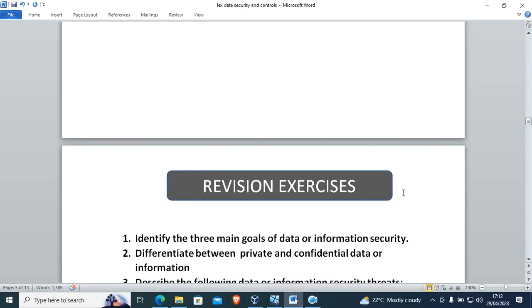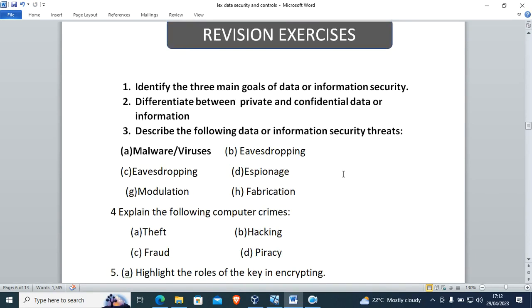Then guys, we have revision exercises. These can help you make sure that whatever was not covered is covered. For example, identify three main goals of data and information security. We call them CIA: confidentiality, integrity, and availability. Then we have: differentiate between private and confidential data. We have checked on that.